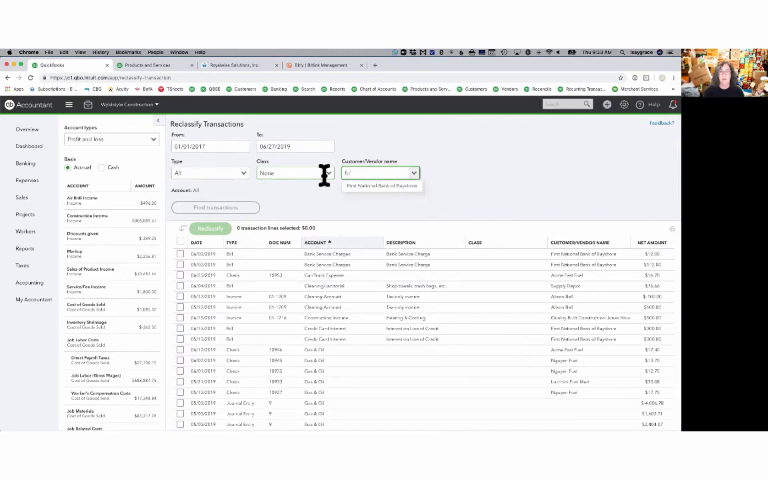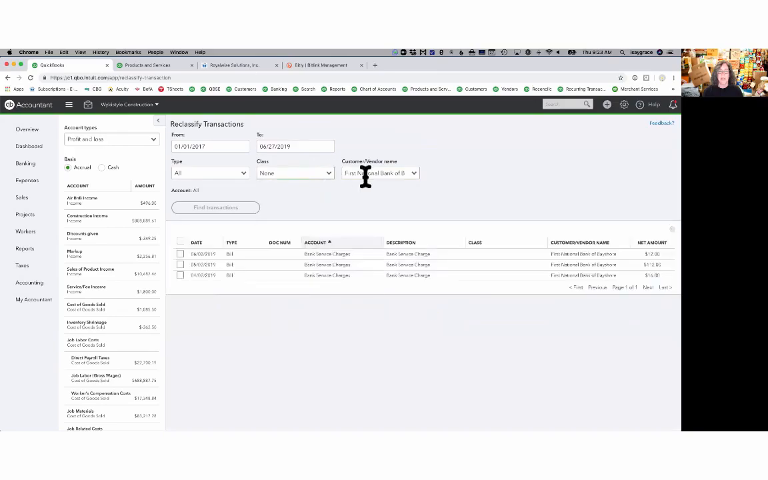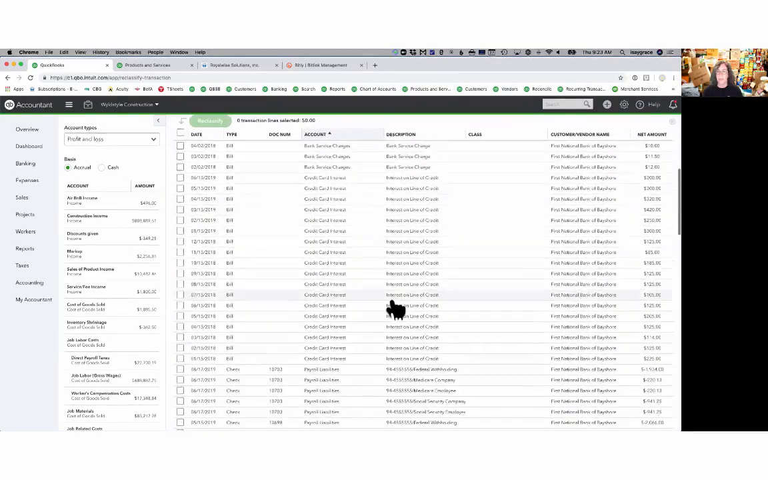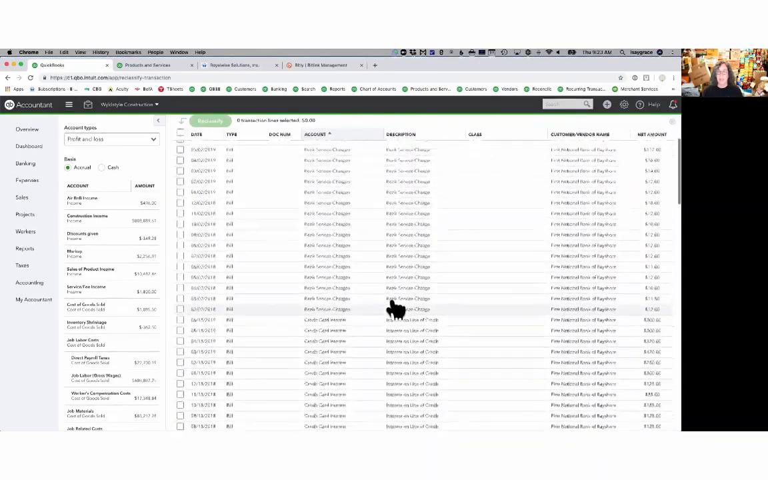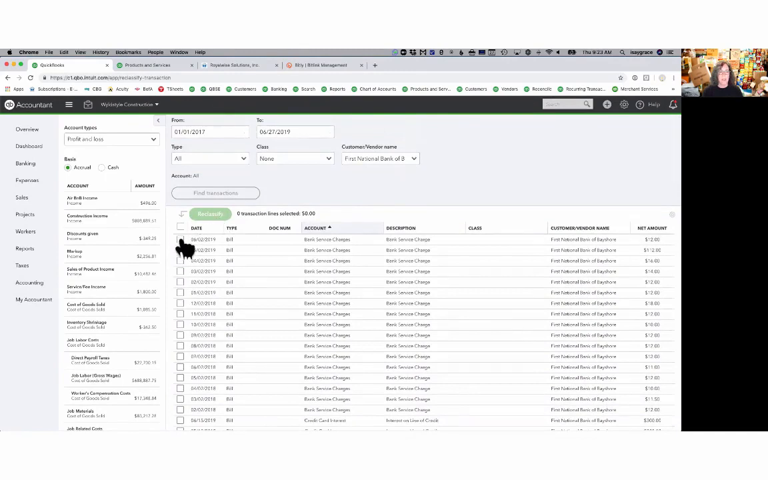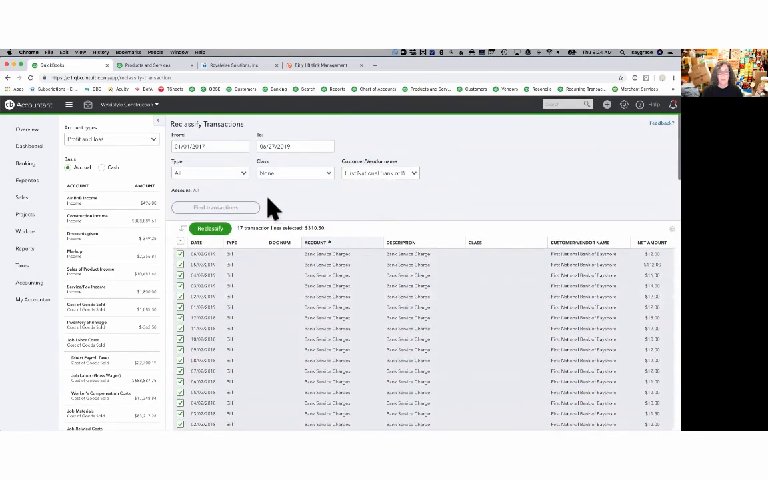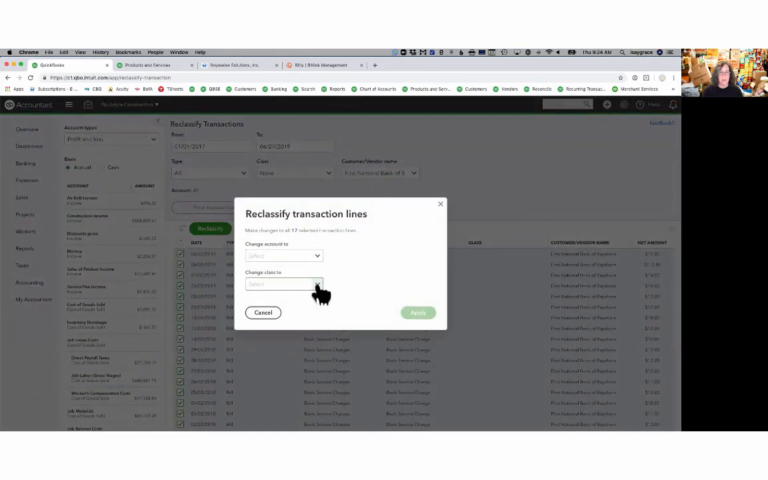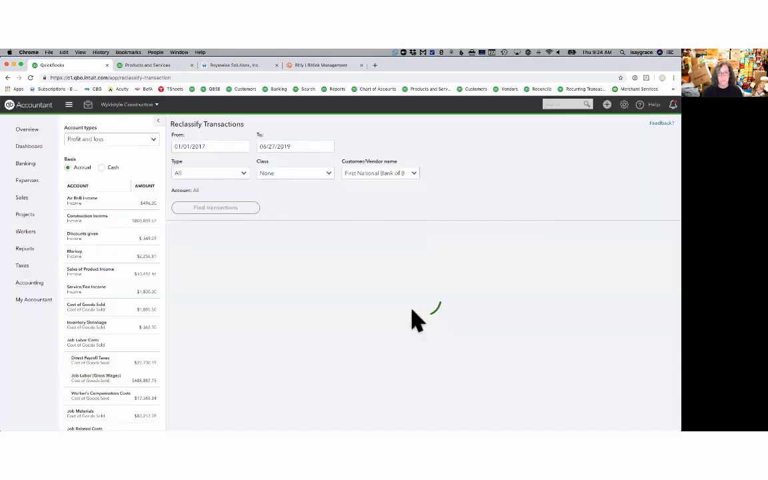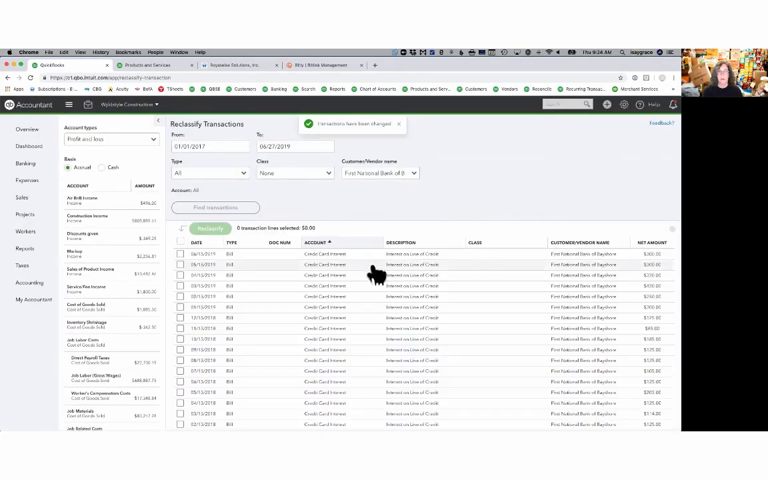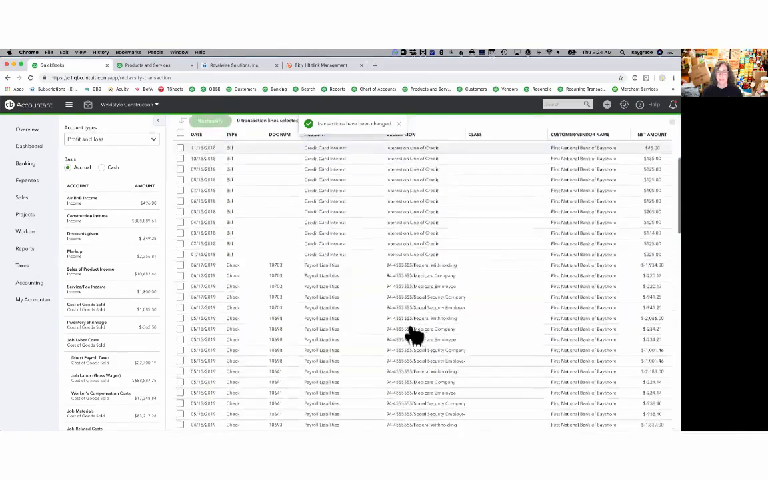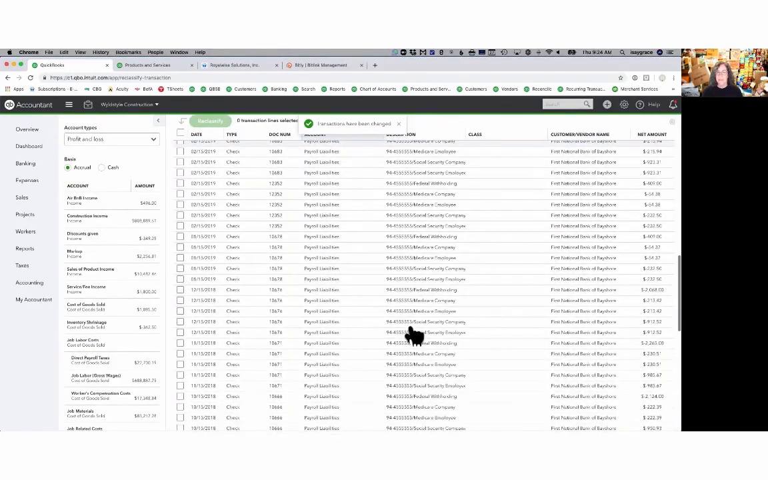So I'll pull up just the unclassified transactions from First National, and the ones that are bank charges, I will go in and make overhead. Okay. And so I will go ahead and reclassify those to overhead. And so those will now disappear off of my list because my list is things that have none. And let's go find some of these.